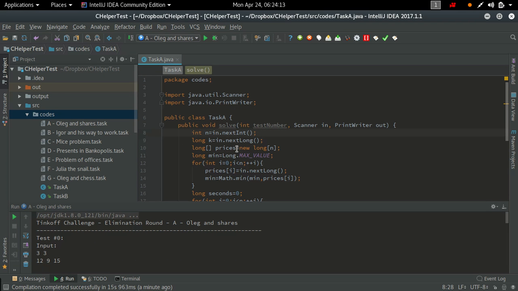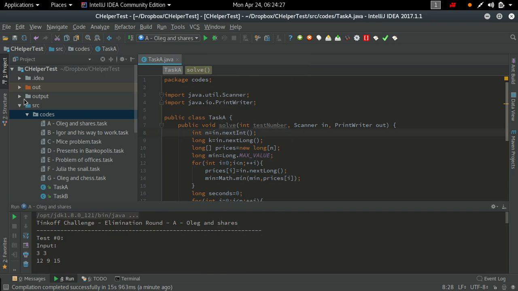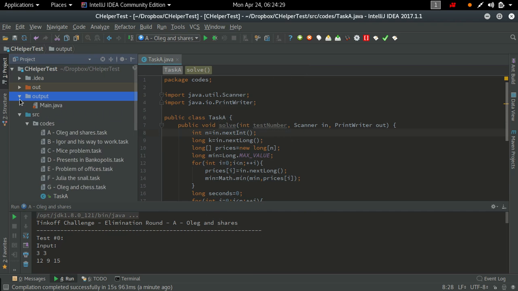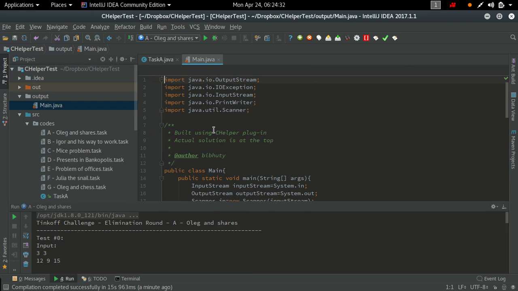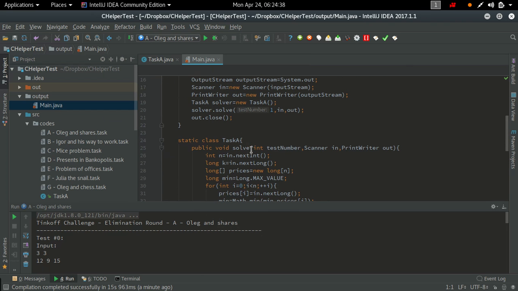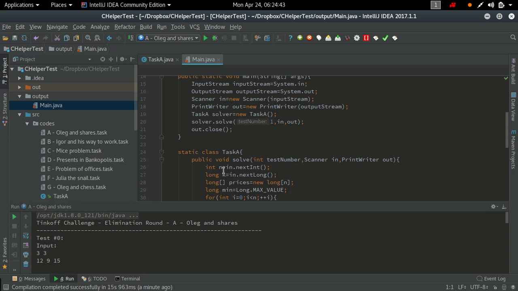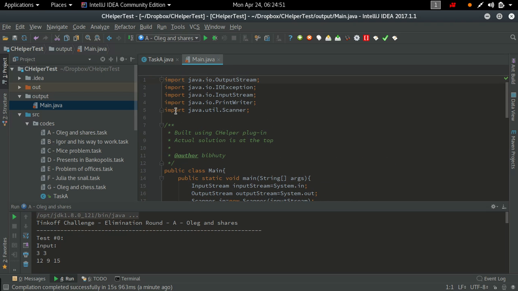So now the next confusion: where is the final code and how does it know that whatever we have written is correct? In the settings there was one thing, output directory, output. So let's go to this output directory and see what's there. In this output directory you can clearly see that there is a class called Main.java where the main function is automatically built and your code is there using static class TaskA, and where every housekeeping stuff is done for you. So this is the work of CHelper. So if you want to upload the final code, use this Main.java.